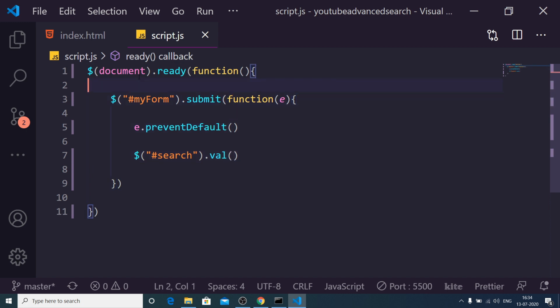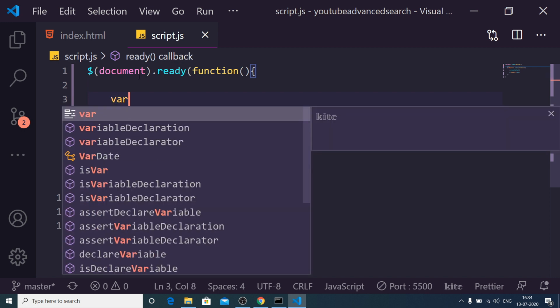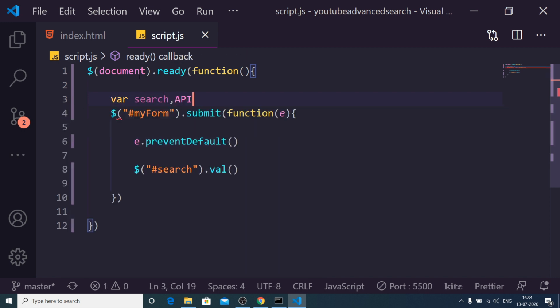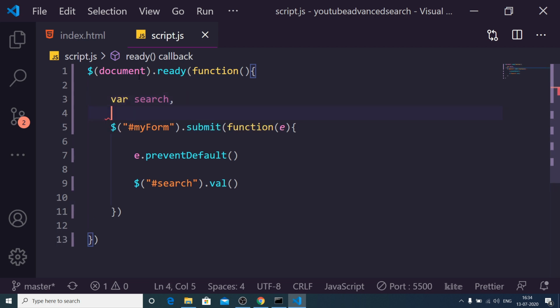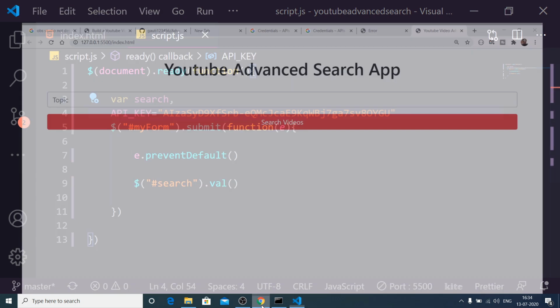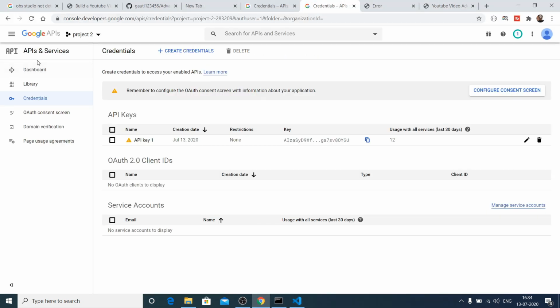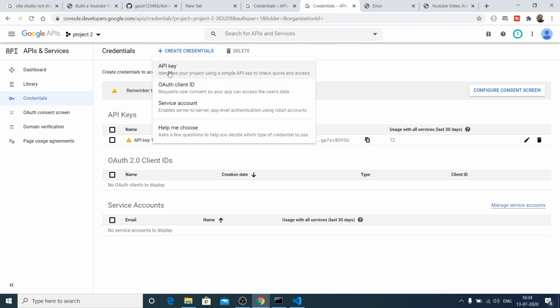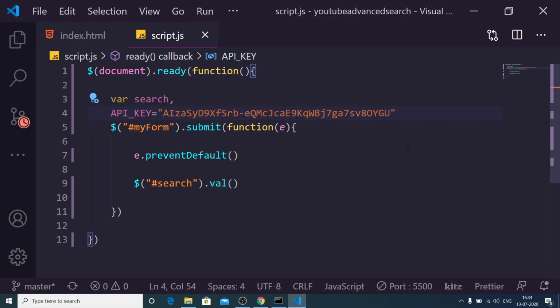We need to declare some variables right here at the top, some global variables. So search, let me put a comma here, API key. This will be equal to my API key that I got from the Google Developer Console. You can go to Google Developer Console to get your API key: create a project, click on create credentials and click on API key. After getting your API key, let me just set it equal to search. We are making these variables global because we want to make use of them in different functions.